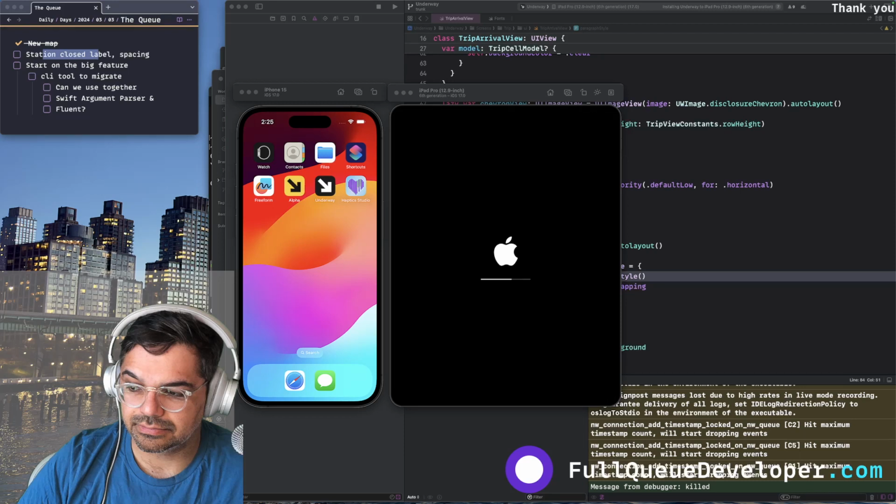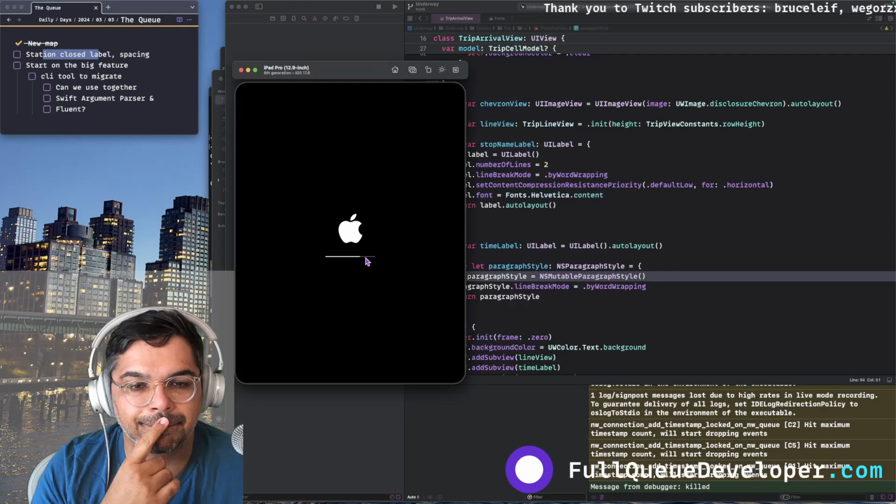Now we can head over to the new feature that we started last week. Wow, Xcode is having some trouble now. Oh, Xcode is not responding. Oh, there it goes. It has responded.